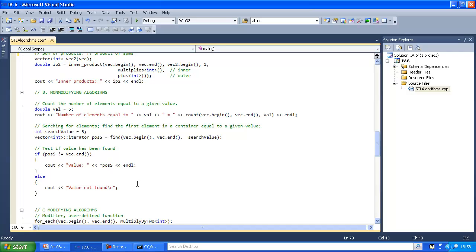An interesting one here is the following. In this case, you need to know a little bit about iterators, but we've spoken about iterators already. Find the first element in the container equal to a given value. So my search value is 5. It finds it twice, well, it finds the first one. So I go from the beginning of my vector to the end of my vector, and I look for the search value. It gives you an iterator, pointing to the position in your vector.